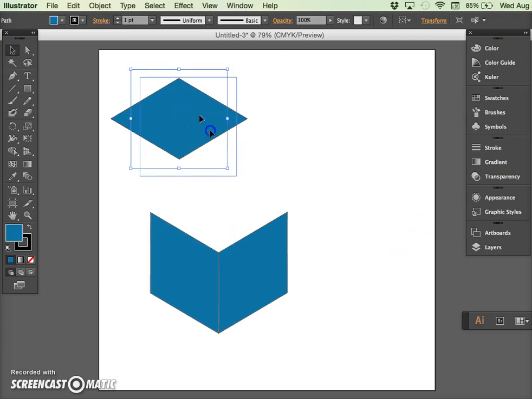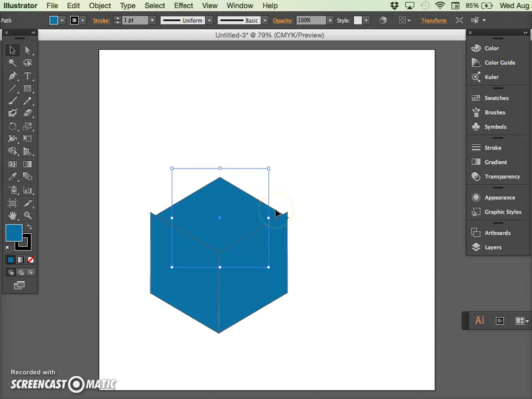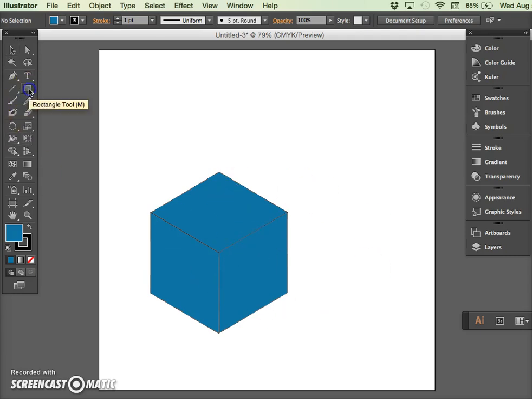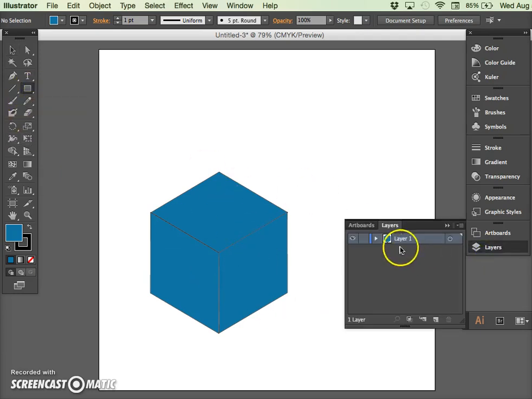Then I'll grab my top one and move it down and move it. There we go. I got my cube. And of course, I want to make it a dice, for example. Let's call this one cube. And then lock it, add a new layer.